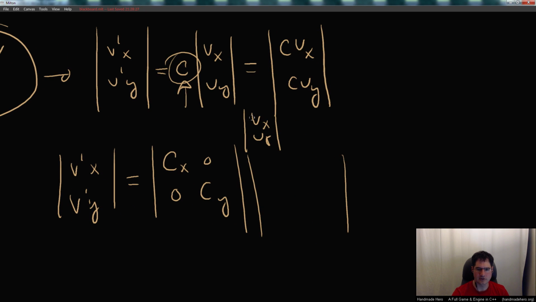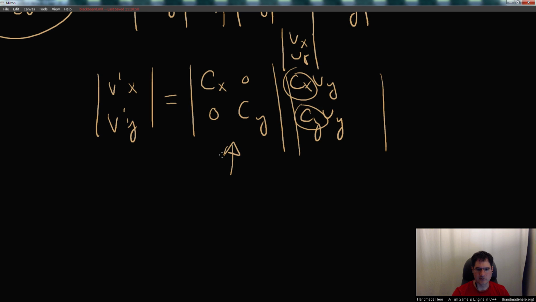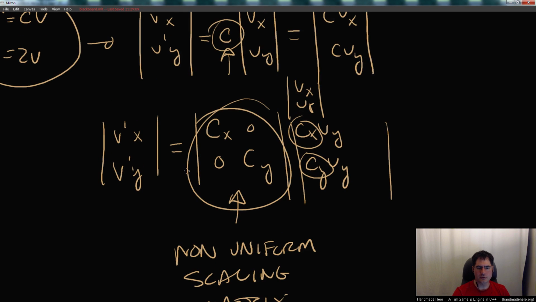Matrix multiplication, I taught you how to do that a long time ago on Handmade Hero. You just take the row and the column and multiply them component-wise together. So Cx times Vx, 0 times Vy, which of course is nothing. Then we do the same thing again here: 0 times Vx, which is nothing, Cy times Vy. And hey, I got what I wanted, a Cy and a Cx. So I scaled non-uniformly by using this, which is a non-uniform scaling matrix.